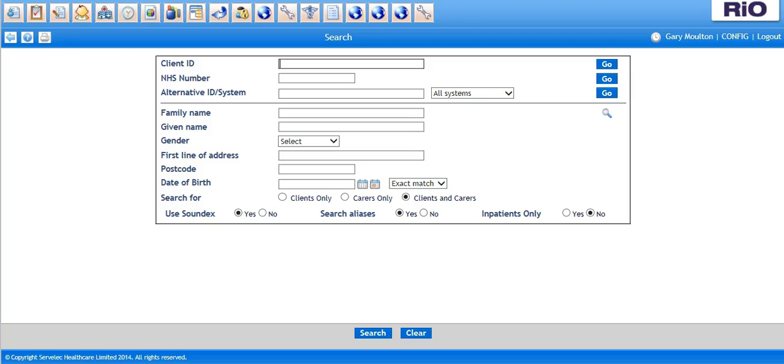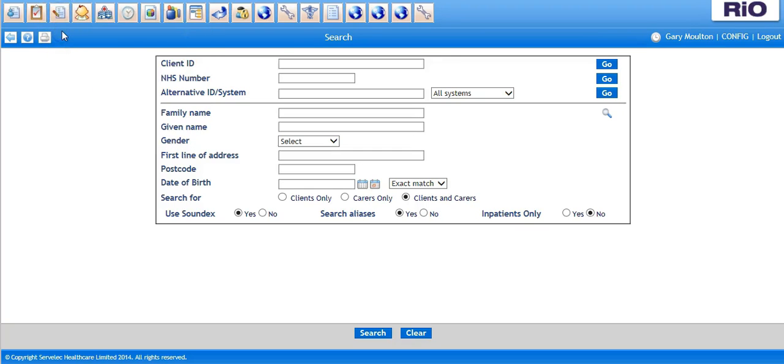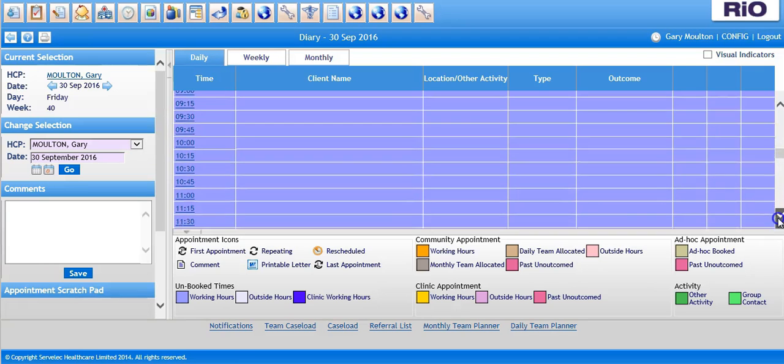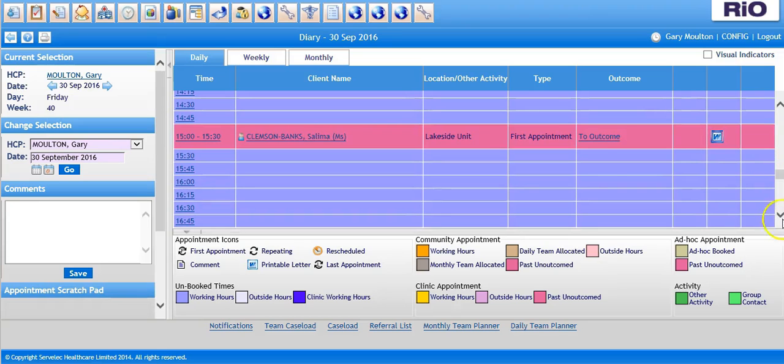So the first thing you'll need to do is locate your diary. So go to the icon for appointments and select and click HCP Diary. Once you get to the diary, you will need to navigate to the required appointment that needs outcoming. So this is on Friday's date, which happens to be where the appointment was recorded, and here it is. So I've scrolled down and it's the 3 o'clock appointment.